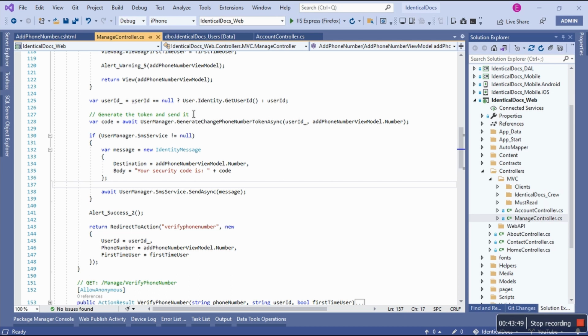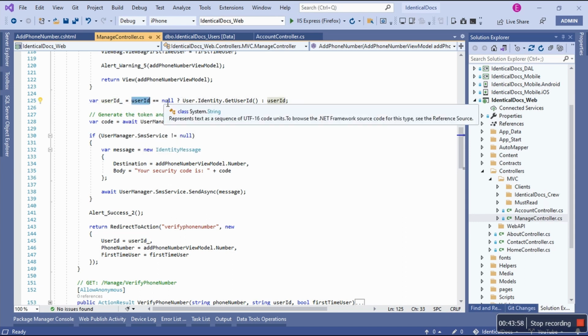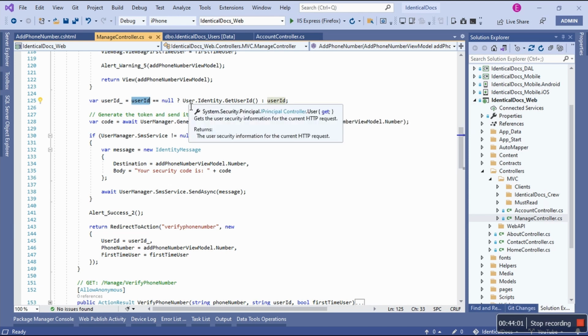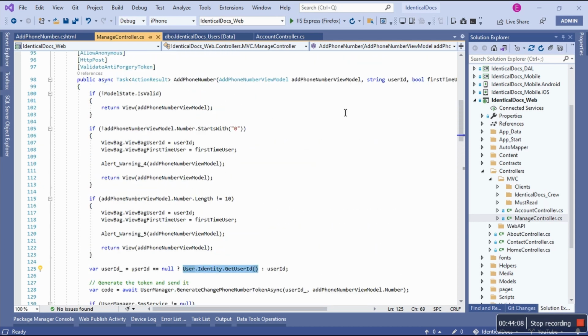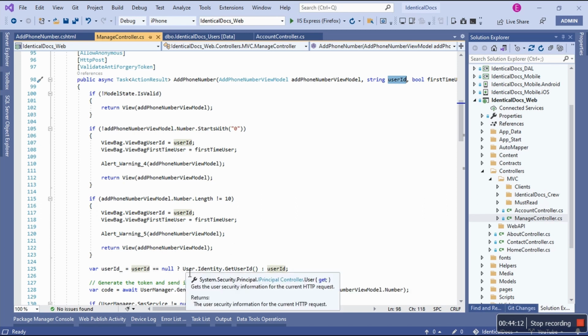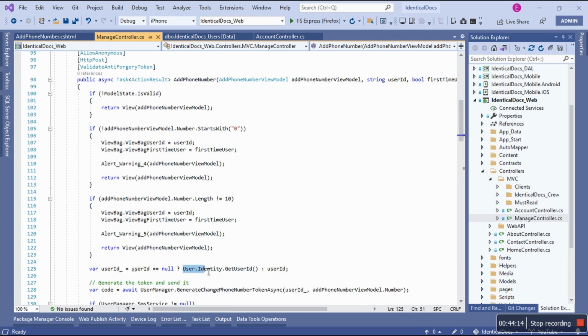Right, so I have this var userId_. You see there's an underscore at the end. There's a reason why. I'm going to say, if the user ID that comes in is null, go and get the one that's logged in. Please pay attention to this. If the value of what comes here is null, go and get the user that's currently logged in. Otherwise, go and get the one that comes from here.